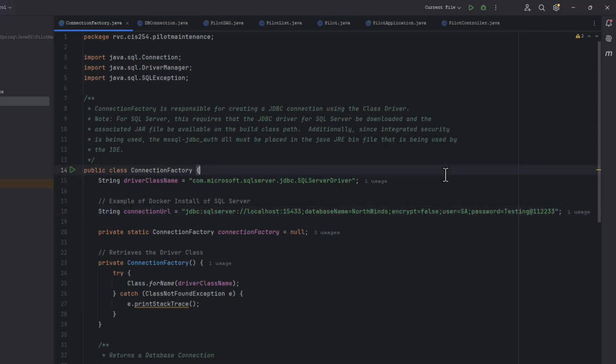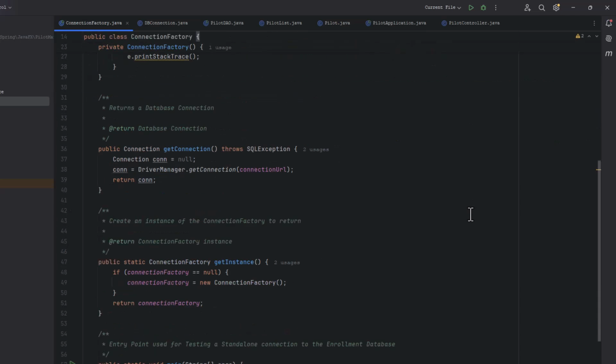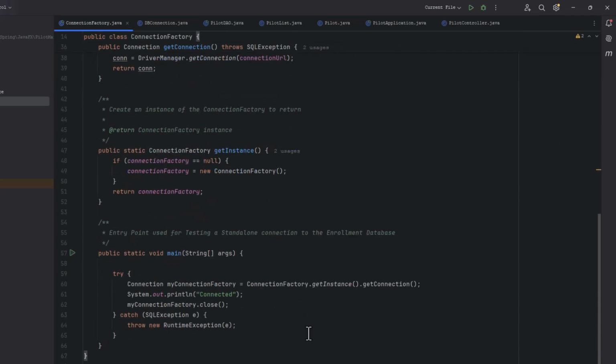Everything else in the class is pretty much set up. We are creating an instance of our driver class. So this is going to be the driver that we're using. When we come down here, we're going to provide the class for name using com.microsoft.sqlserver.jdbc.SQLServerDriver. Once we establish that, then we can go ahead and get the connection. Then we're going to use our driver manager to get the connection using our connection URL. And then we can go ahead and connect to the database.